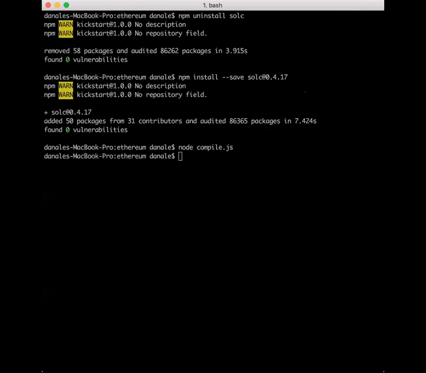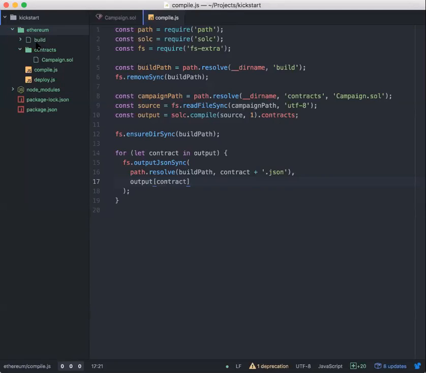Now if I go back to my code editor, you'll see, sure enough, we have this build folder. Not only do we have the build folder, but as expected, inside there are two JSON files. Now notice the colons in front of each file name. I'm going to fix that in just a second.